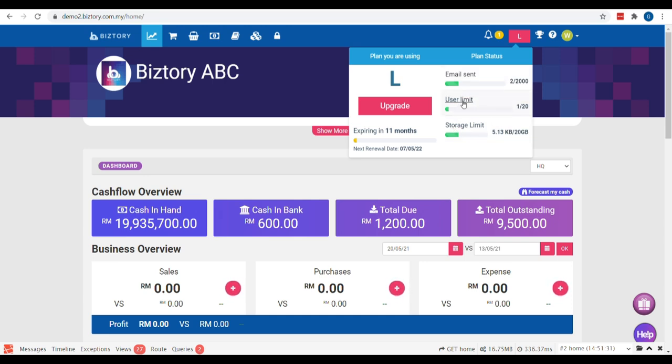Okay, so the user limit also has differences. Like for us, my L plan, I have a 20 user limit, which means I can open 20 user passwords and user IDs for my colleagues, so that they can log into the system. They also have different roles. Maybe I can open for clerk, accountant, and then salesman, cashier, and so on.